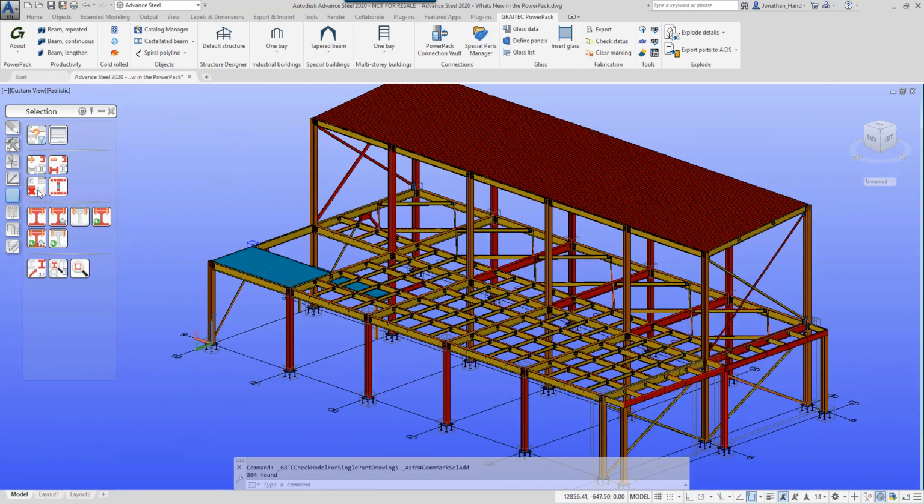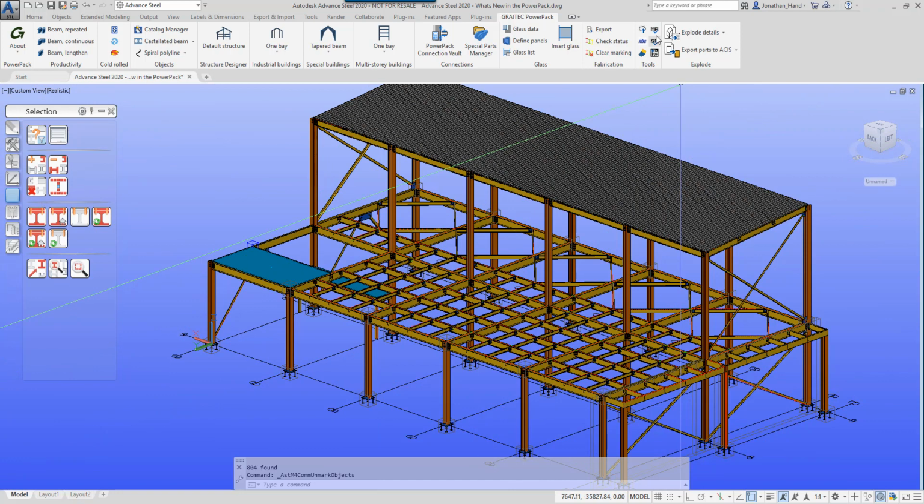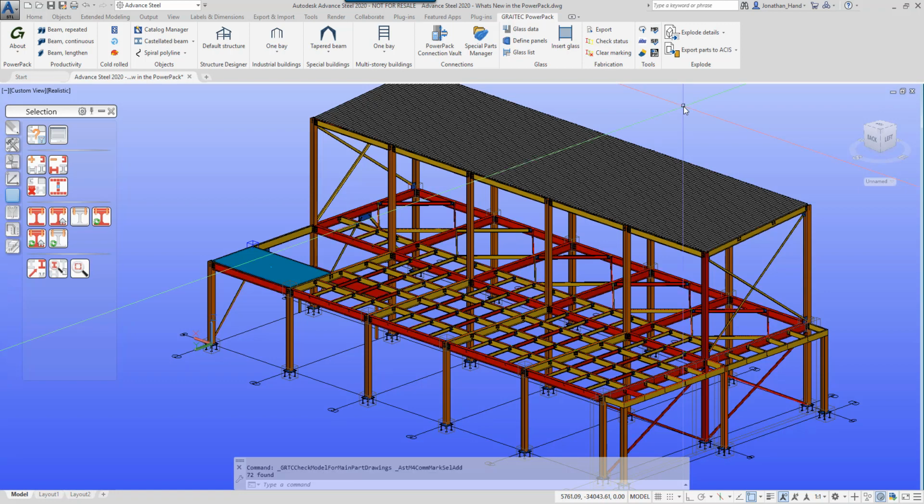And then if I clear the marking and then run it on the main parts, it will again repeat the process but scan the drawing, but this time look for the main parts of the assemblies. And you can see straight away it's highlighted a different set of components that are not detailed. So yeah, that's a pretty good add into the PowerPack for me. Check your main parts and also your single parts.